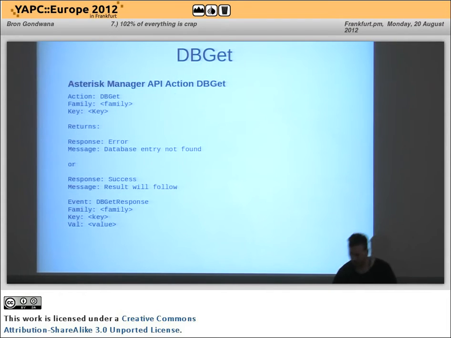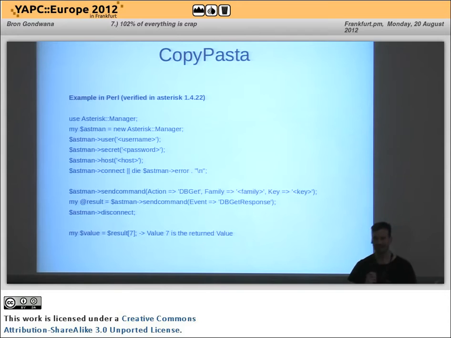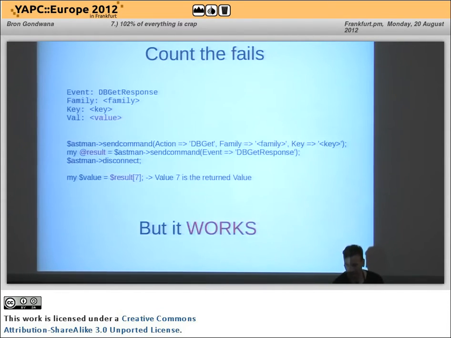Oh yes, hang on, I've got two copies of that slide. What do you do? I've been around, I've used PHP, you search the internet for some copy pasta. There we go, on the wiki. Example in Perl, verified to work in this particular version. And here it is. You connect, you send command, you send another command and get back the result, and then you disconnect. Your second command's blank.